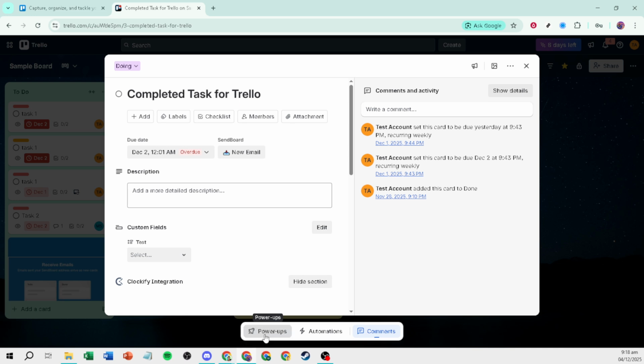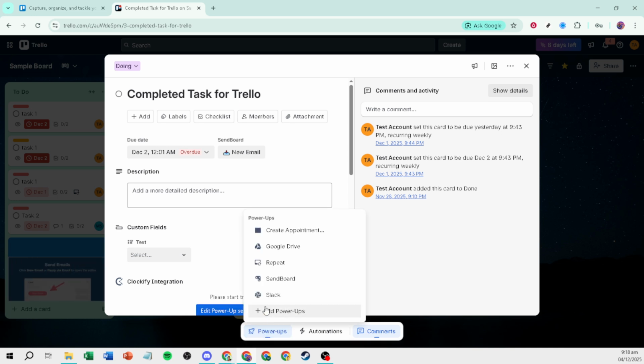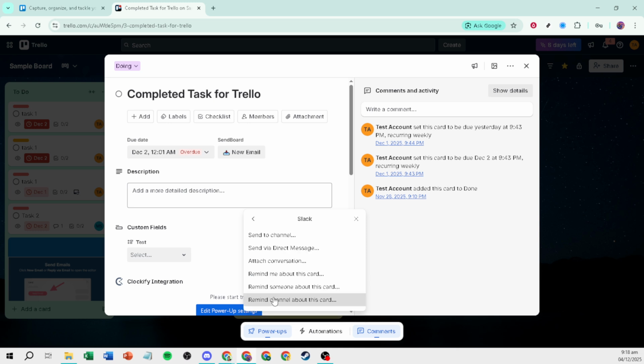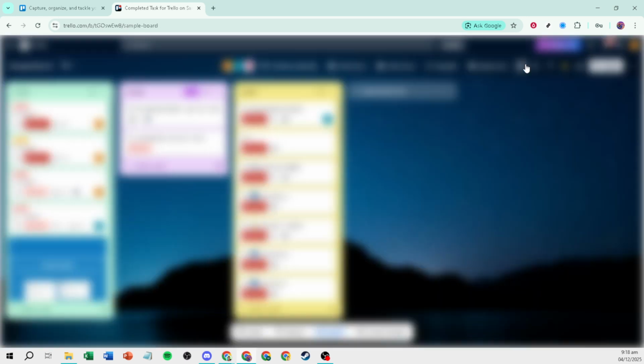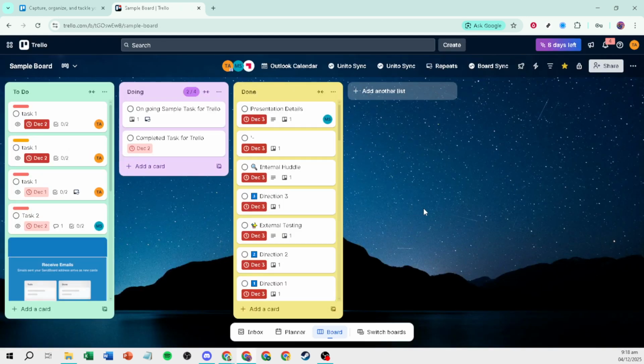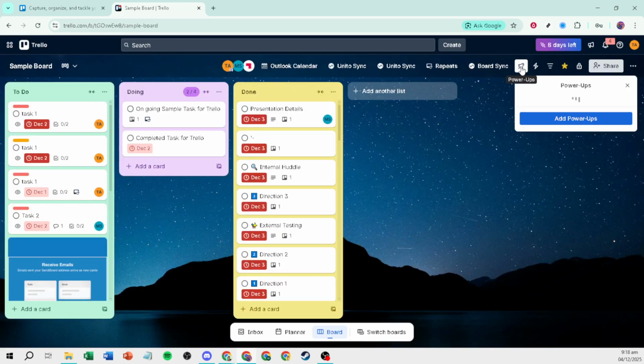Choose a focused channel to avoid flooding general chat, and keep alerts specific to the board's purpose. You can repeat this process on other boards or create additional alerts for different channels if your team works across multiple projects. And if you ever need to adjust what's being sent, return to the Slack icon on the board header to review or refine your alert settings. You've successfully connected Trello with Slack and set up actionable alerts that keep your team in the loop.